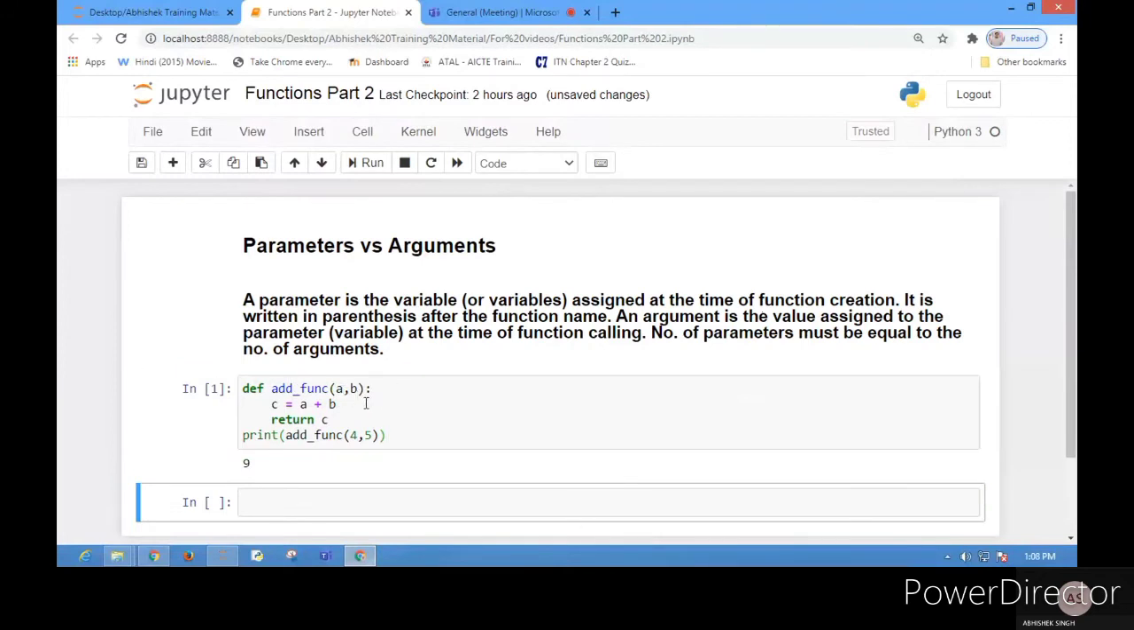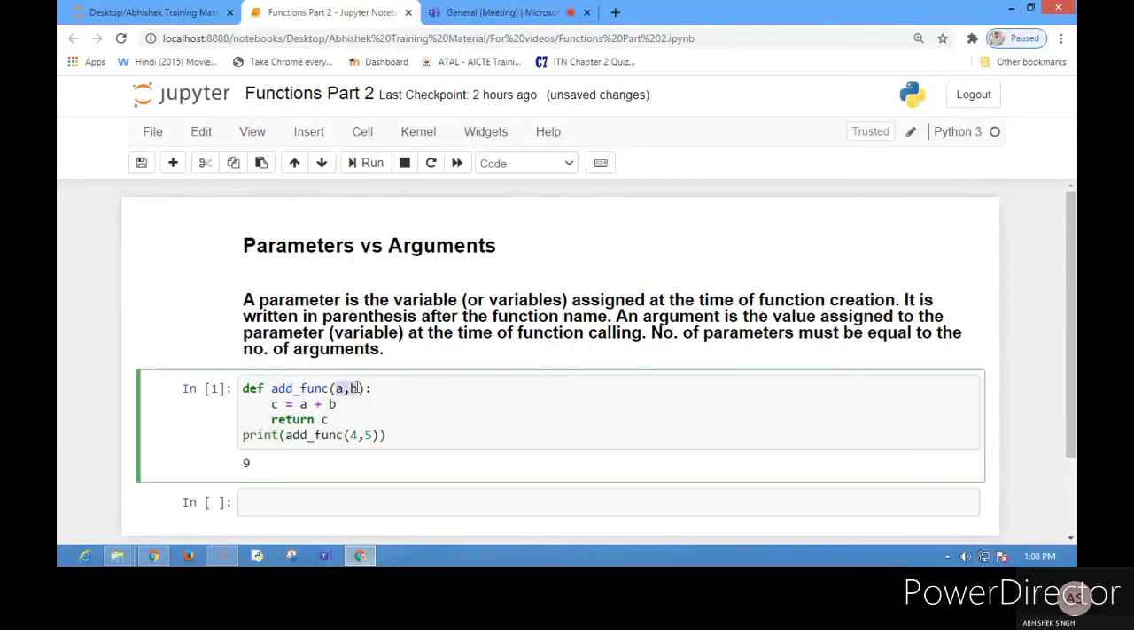So parameter is something which is written at the time of function creation. Like add_func, I am creating a function and I am passing a, b. It is known as parameter. And at the time of function calling, when I assign some values to my parameters, they are called arguments. This is the basic difference between parameter and argument.